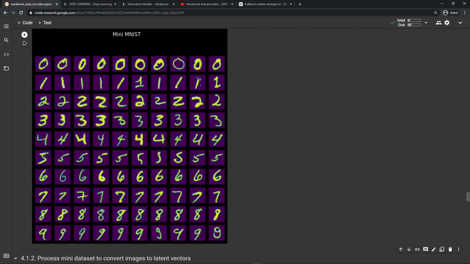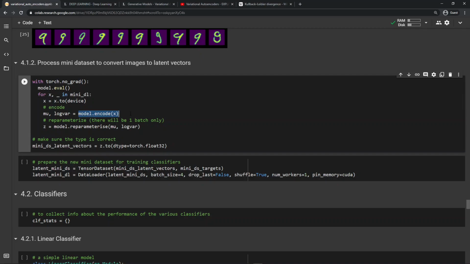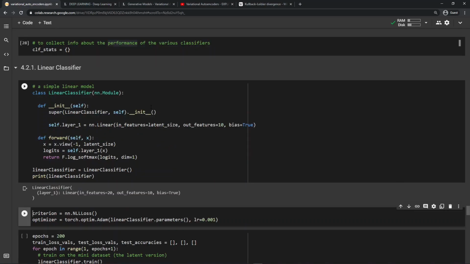Alright, so as you can see here, I created a subset of the dataset of 100 samples only by taking 10 images from each class label that we have here. Then I'm going to use the encode method of our trained model to convert the data to the latent representation. Now here I'm going to create a simple linear classifier with only one linear layer so that we can use it to train over the latent representation.